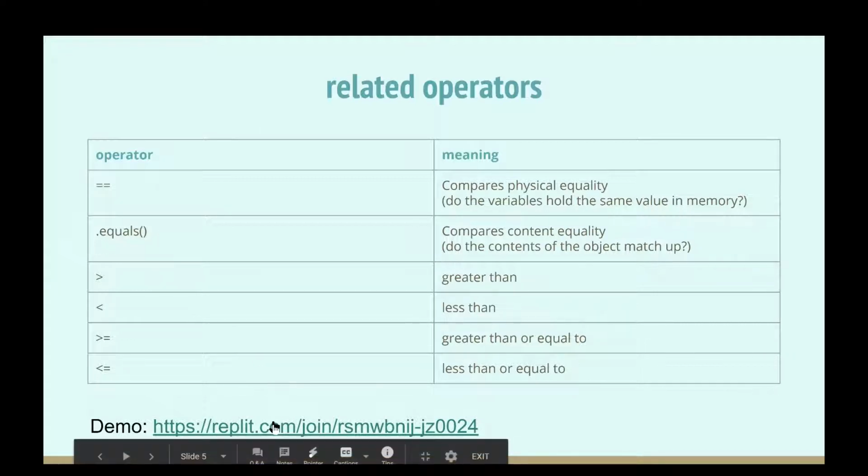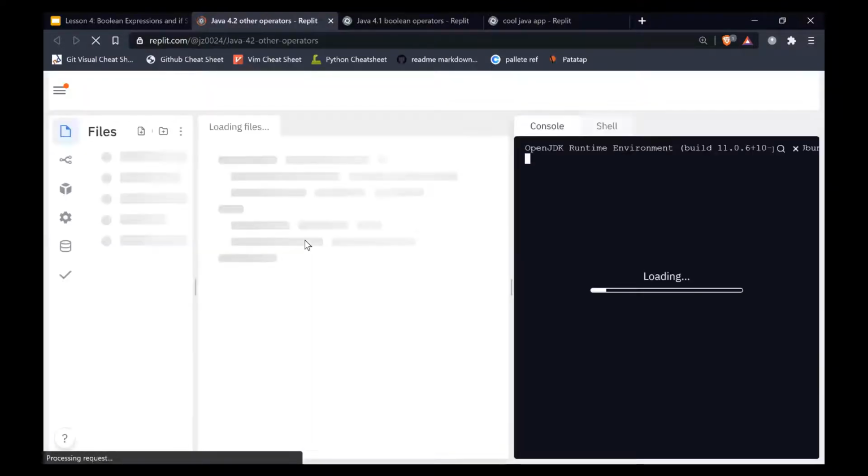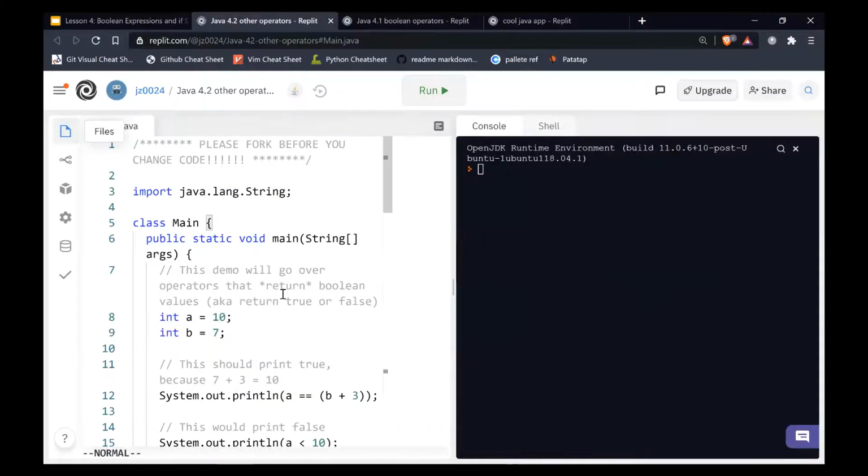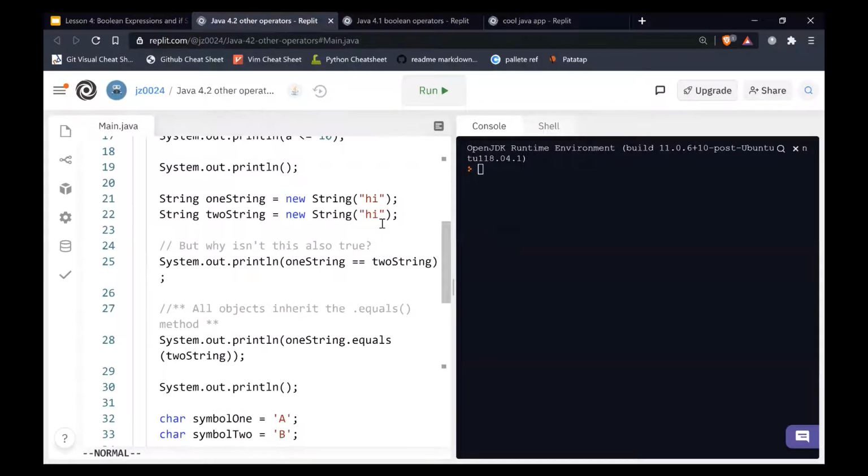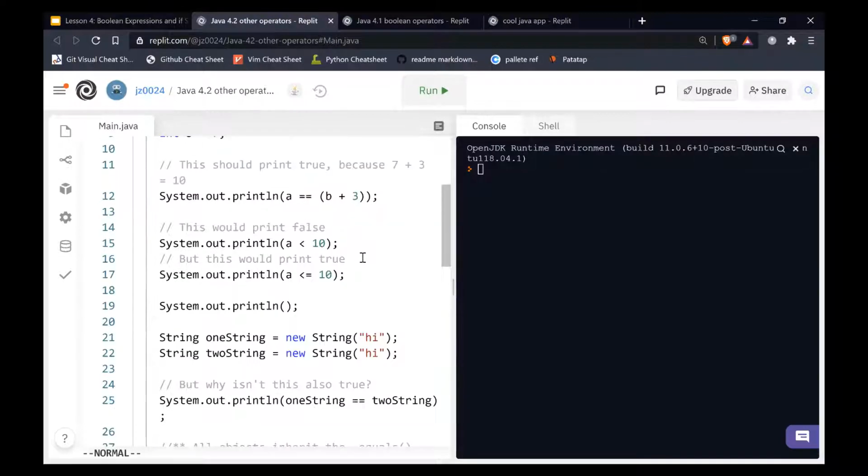I think this might be better explained if I show you the demo. If I create two strings and they're both called hi, this one string will be in one place in memory, and then two string will be in a different place in memory. So if I compare one string double equals two string, these two variables are pointing to different places in memory. So this would return false because they're technically not the same object, right? However, if I do one string dot equals two string, this would return true because the content of these two strings are the same. All right.